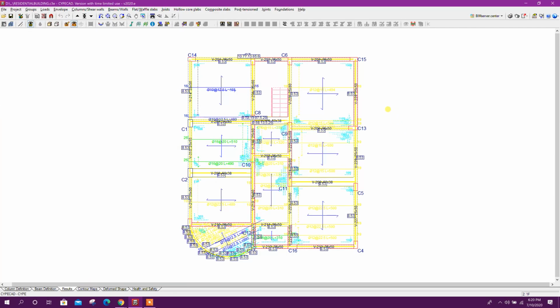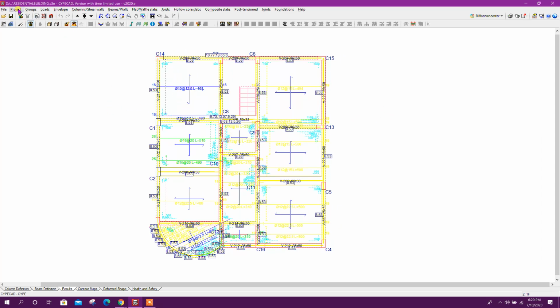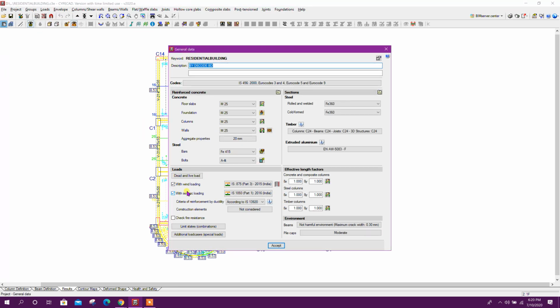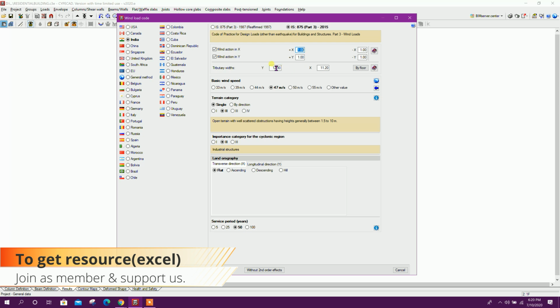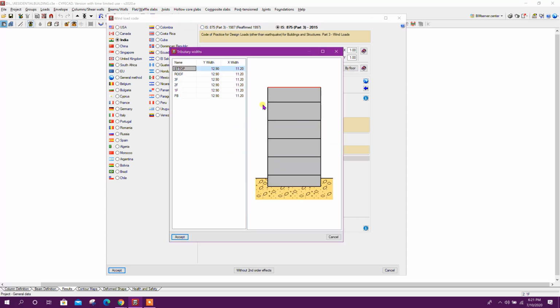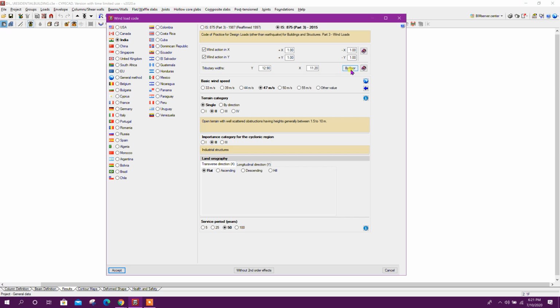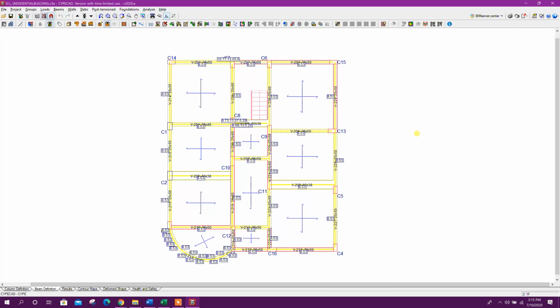Close this one. We have defined lateral loadings in the beginning of the model. We can do it later also. From here, general data. Here we can click on with wind loading and with seismic loading. Before we have defined wind loading tributary width manually. After modeling we can get it automatically by floor using this. So in this way we can do analysis, design and detailing of RCC structure in CypeCad 2020.